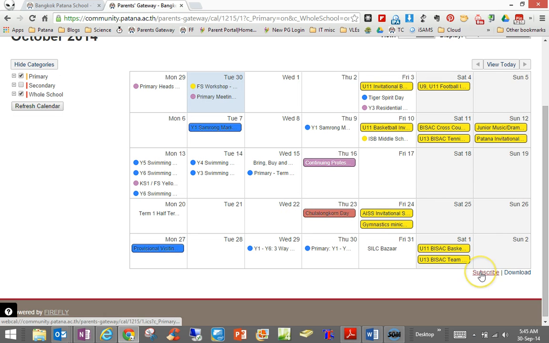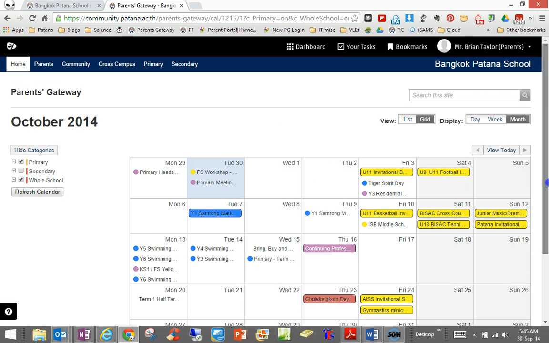I may then want to subscribe to this calendar. This will allow me to download the calendar such that it will go into my device, and any changes that are made will be synced live to that particular calendar. You could also download it and install it in your calendar software like Mail or Outlook, for example.